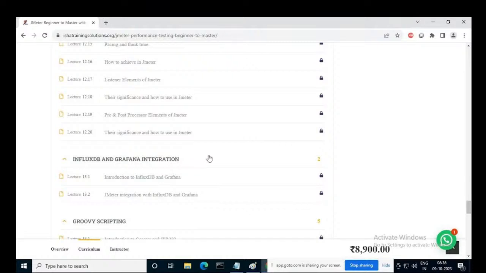Any other queries, anyone? Okay, then we have the integration of JMeter with InfluxDB and Grafana. I'll introduce you to InfluxDB and to Grafana: what they are and what their use is. I'll also show you the implementation with InfluxDB 2. It is the latest in the market, and many people do not know that implementation. So we are going to see JMeter integration with InfluxDB and Grafana.